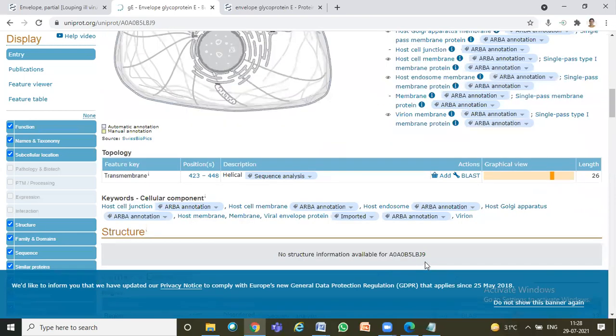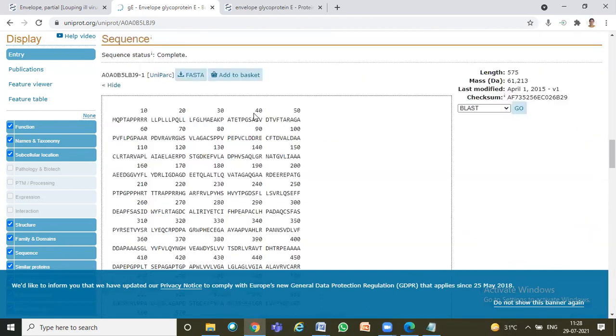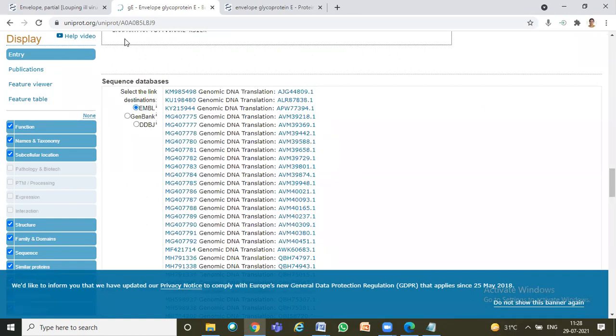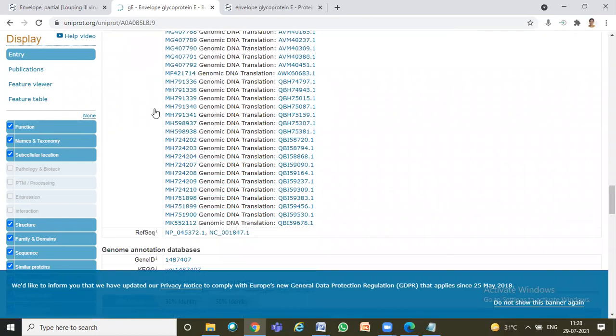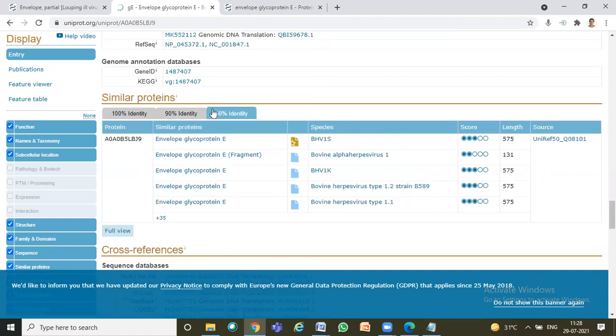Then you have some family related information, composition, and the sequence. So here you can get the FASTA sequence, and if you go in the drop down menu, you get all genomic related information. How many genomic sequences are available in EMBL? Then you have similar proteins with 100% identity, 90% identity, 50% identity.